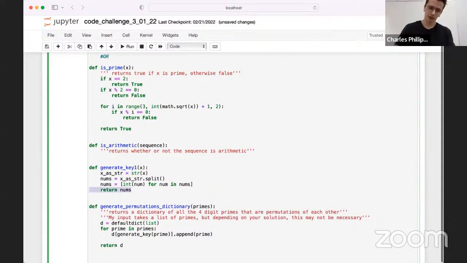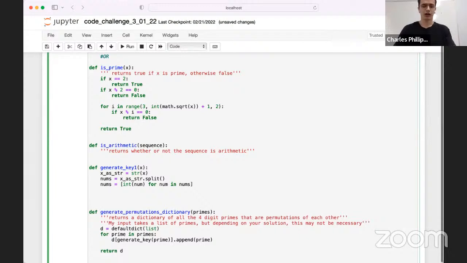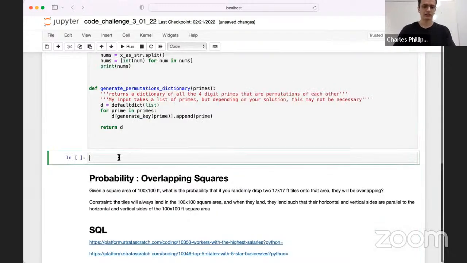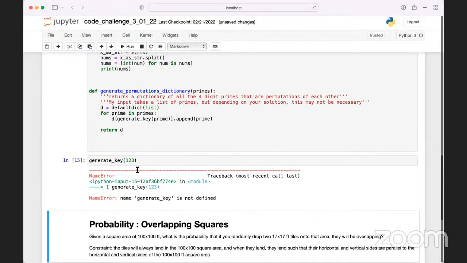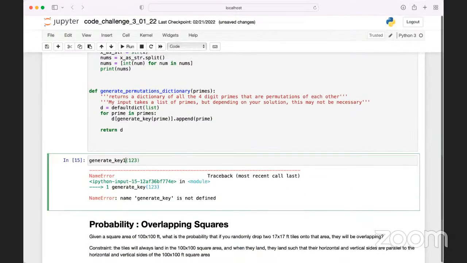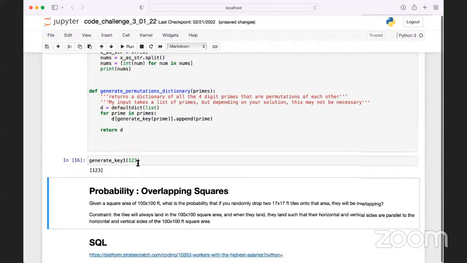Well, we're not going to return nums yet. What this does is it actually gets us a list. Let's just print nums now to make sure this actually works. So let's see, if we do generate key of the number 1, 2, 3, generate key one. Oh, it didn't split it.